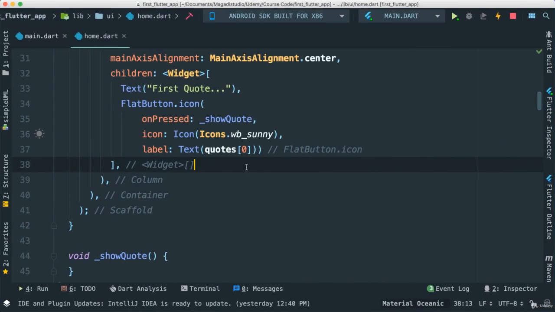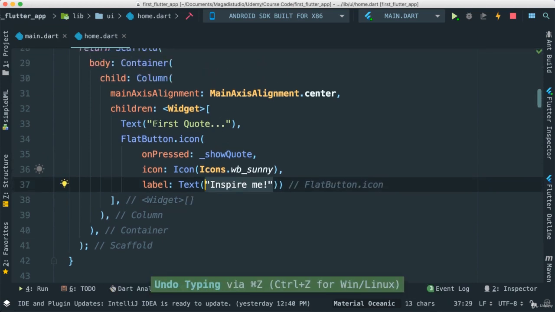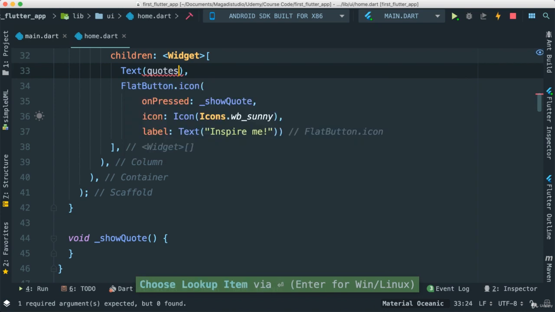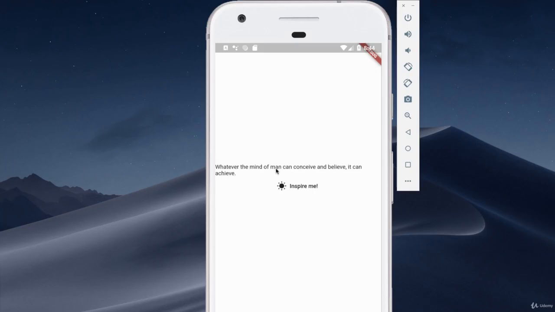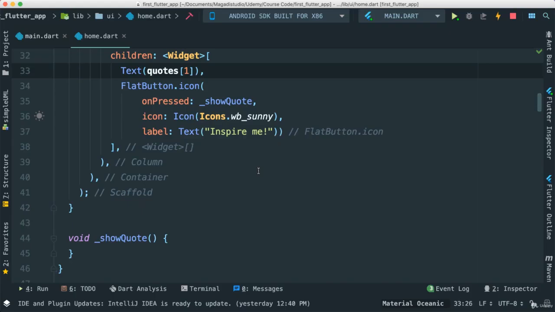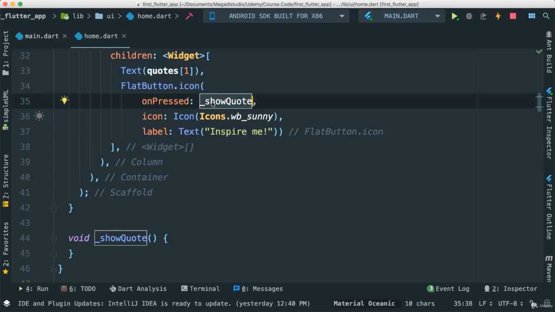Oh, I think I put it in the wrong place. Yes, I put that in the wrong place. It should be here. Come here and I say quotes and pass 0. Or if I want, I can pass 1. Doesn't matter. Okay, so you can see now we have that second quote. And you can see now that onPressed is actually showing the behavior that we would expect, because now at least we passed something as opposed to having a null.